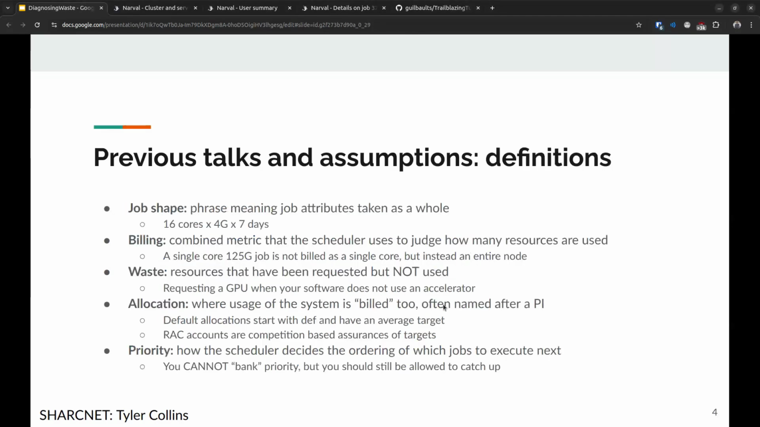Okay, so from those talks, a couple of important definitions pop out that I wanted to just make sure we're all on the same page for before we go forward because we need a common understanding. Okay, so job shape, this is something that I kind of refer to as just your job attributes taken as a whole. So if you submit a job that's 16 cores, 4 gigabytes in 7 days, that's your job shape. So if I ask you what does your job shape look like, you should tell me what you're requesting.